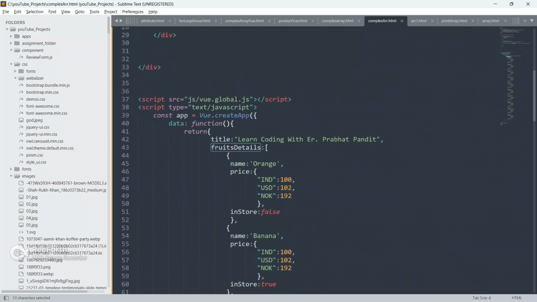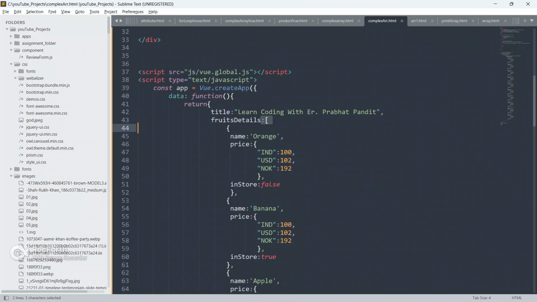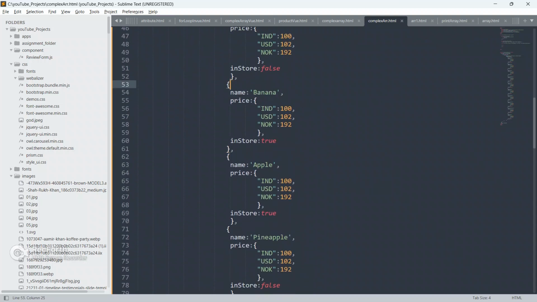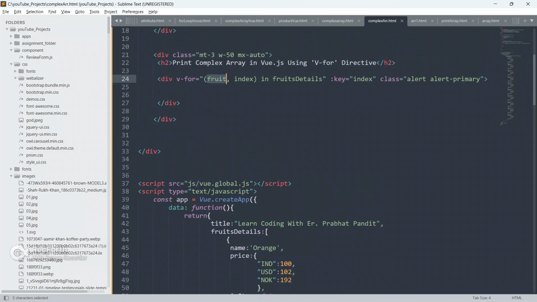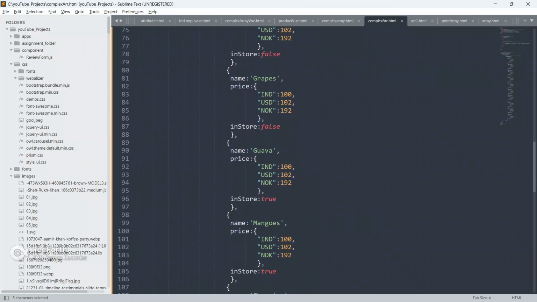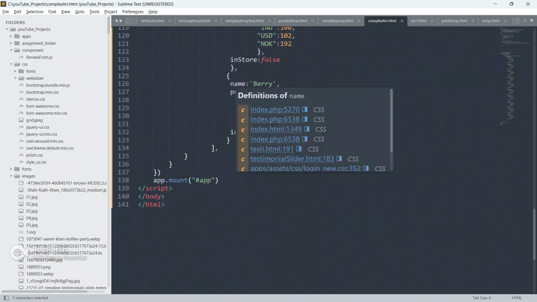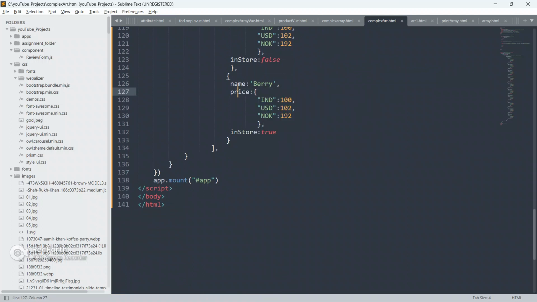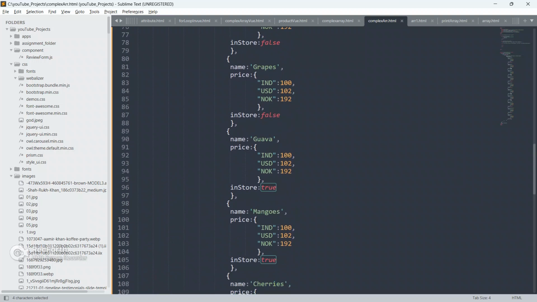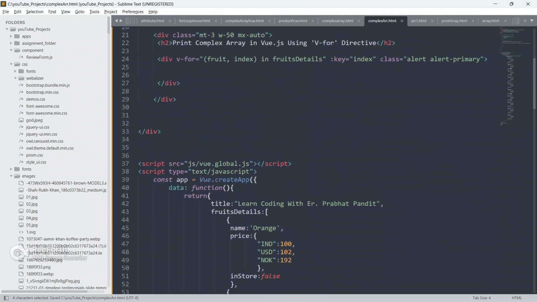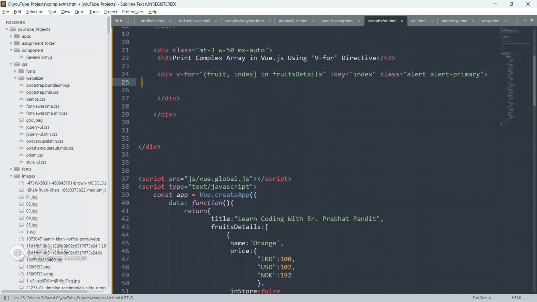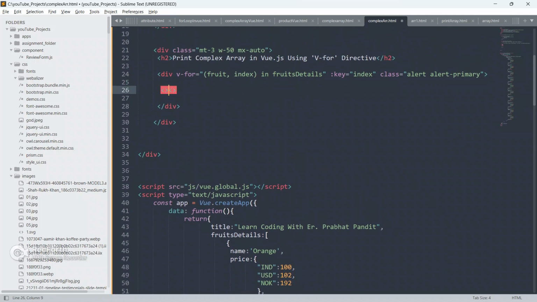Okay, so what it will do is loop through all the elements of the array till the last, it will store each element inside this fruit, and one by one it will keep printing till the last element of the array. So the last element of the array is berry and the price is this much, and inStore value is also true.